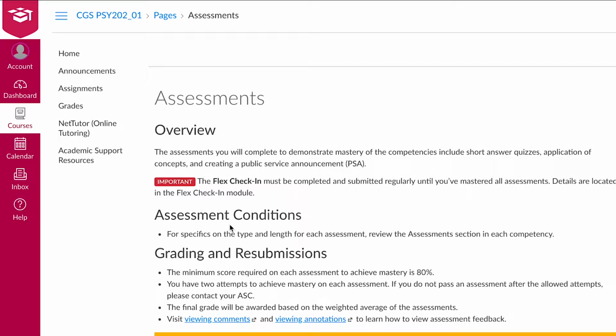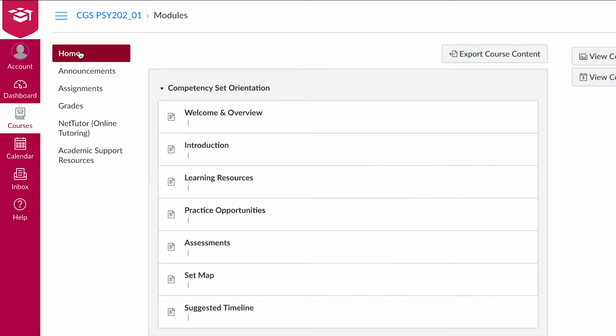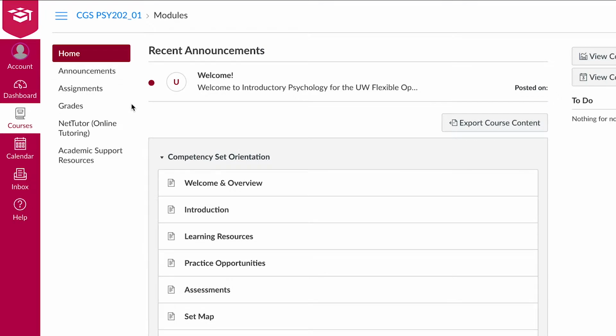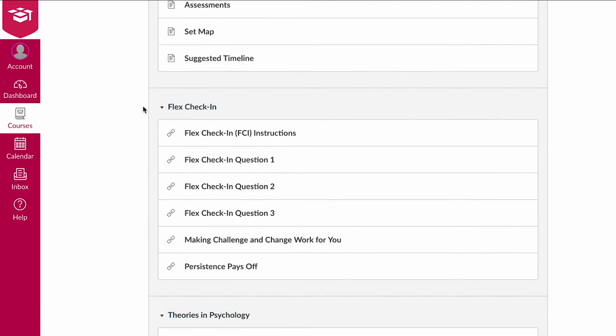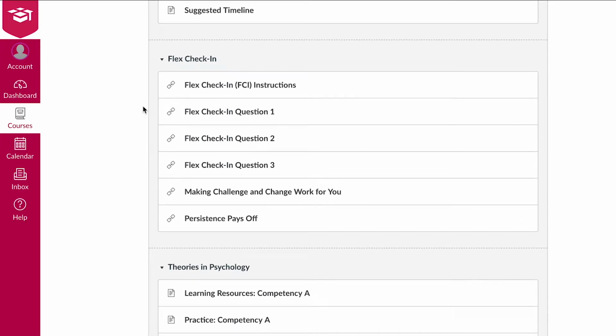Read through each section carefully and give some thought to how you plan to structure your time and complete your assessments. The other item of importance is the Flex check-in activity. Watch as I locate that activity. You'll notice there are 3 Flex check-in questions. Depending on which month you're in your subscription period and when you first enrolled in your competency set or project, the question you need to answer will be highlighted. Because you will be completing this activity monthly, make note of where it is located.